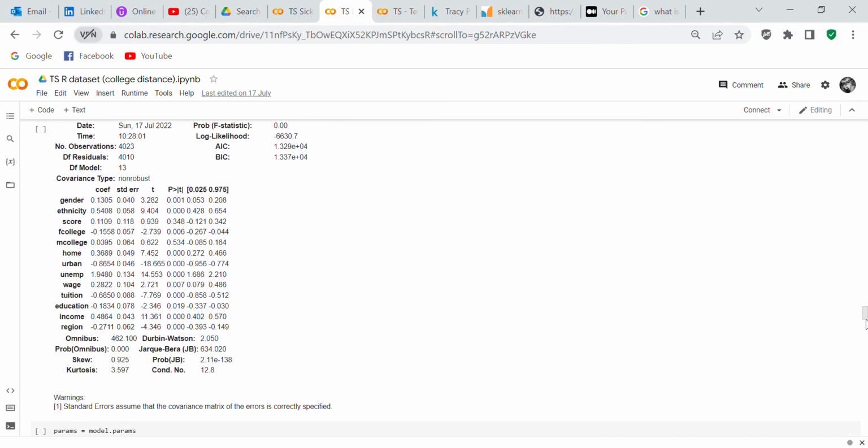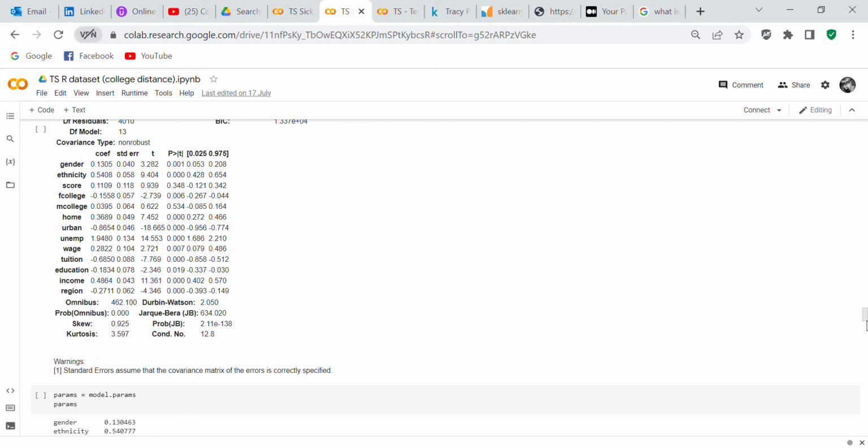4023 is your observations, and then it gives you some more information. It gives you a coefficient, standard error, your t-value, whether your p is greater than t, and then it gives you your 0.025 and 0.975. The 0.025 and the 0.975 have to do with statistics, like your third standard deviation. So most of the data is going to be covered in the third standard deviation.